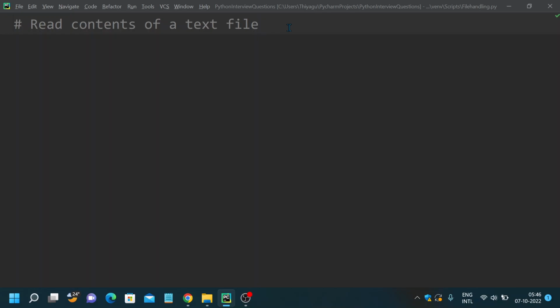In this Python commonly asked coding interview question series, today let's discuss how to read contents of a text file using Python. This is not a very traditional question that we have been discussing in our playlist earlier. This question is very unique. The reason I have covered it here is because this topic is very popular in recent times, and it has been asked in coding interviews very frequently.